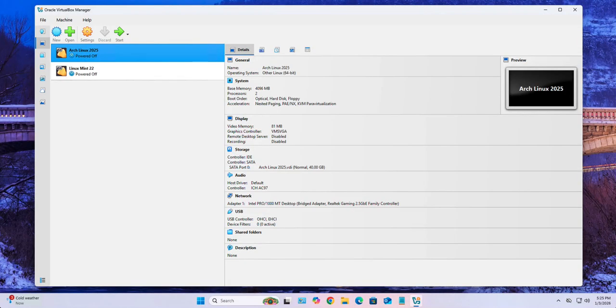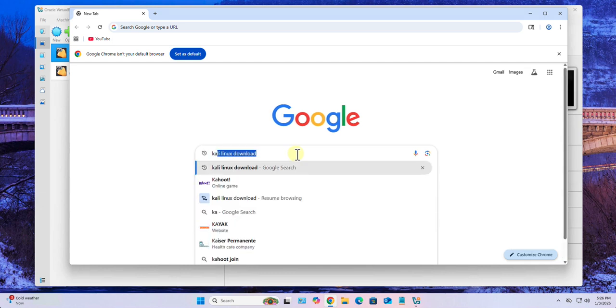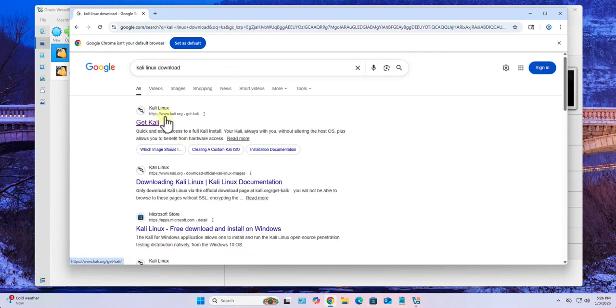In today's video, we'll take a look at how we can install Kali Linux on VirtualBox. Now I have a VirtualBox open, and before we begin the installation, we'll need to download the ISO image. So we'll just open a browser and search for Kali Linux download. And then just go to kali.org.